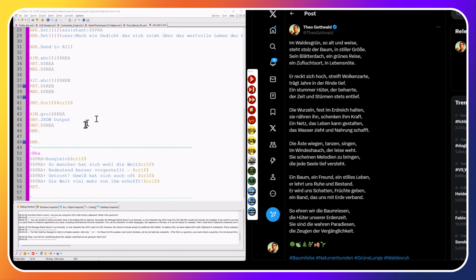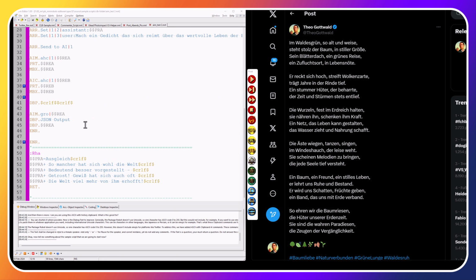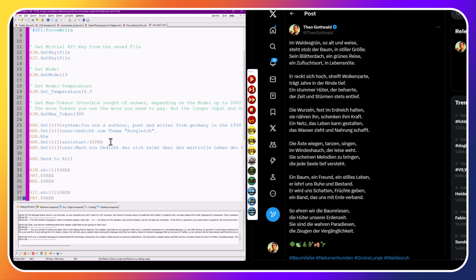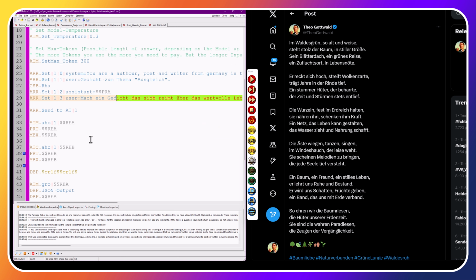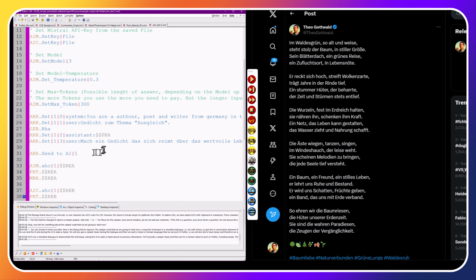Okay, now tell me something about the sample script that we are going to start now. We'll use a simulated dialogue to demonstrate this technique, asking the AI to make a rhyme based on previous interactions. We'll provide a sample rhyme and then ask for a German rhyme to post on Twitter, including emojis. The results will also be copied to the clipboard.